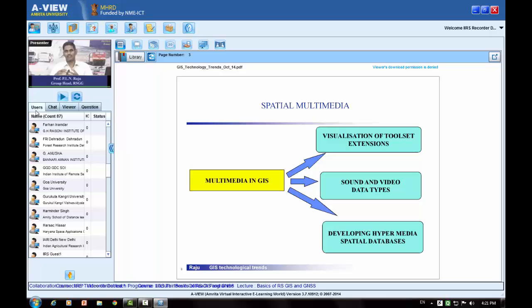Suppose a cyclone has hit Visakhapatnam, and somebody wanted to know exactly what the damage is. In GIS, you can make layers, but those layers are shown in two dimensions, and you wanted to show them to the decision makers or to your boss. He will be able to understand or visualize better if you show field photographs or a video of the field. Then it will immediately give a better impact.